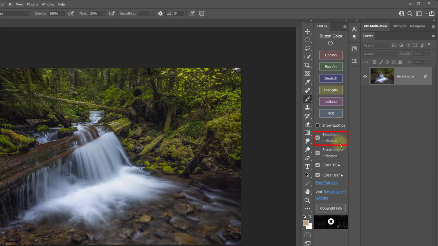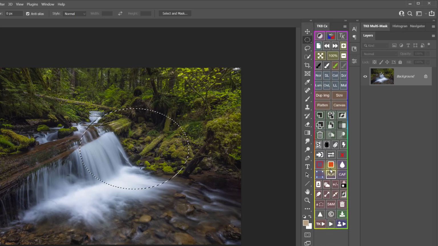When Selection Indicator is checked, anytime that you have an active selection, a colored border appears around the outside of the module. The Selection Indicator is particularly useful for reminding you if you have a selection that's hidden or a selection in which no marching ants are visible.